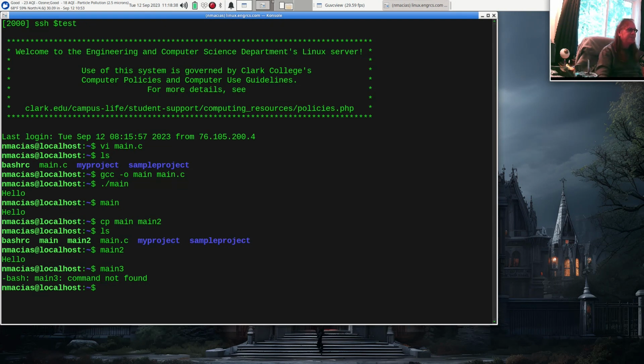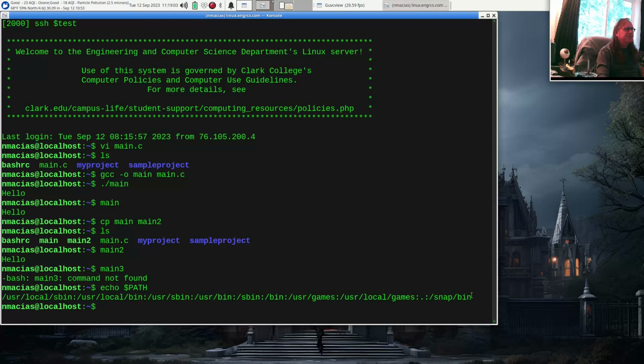So why is it that we can just say main instead of ./main? Well, this comes down to something called a path. You'll play around with variables in the practice problems that we do in class today, but let me give you a sneak peek. There's this thing called a variable named PATH, and if I look at the contents of this variable, it's set up like this.